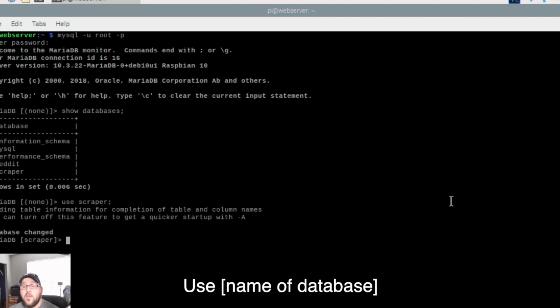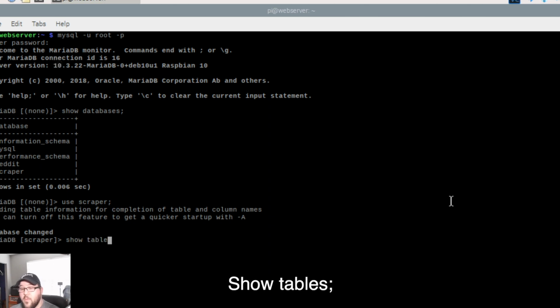And so now we are using the database scraper. And this is where all of our scraped data is going into. And so if I type show, like I did earlier with the databases, but I can say show tables, this is going to tell me what tables are available. And so I've only got one table, and that is the Indeed table that I've created.